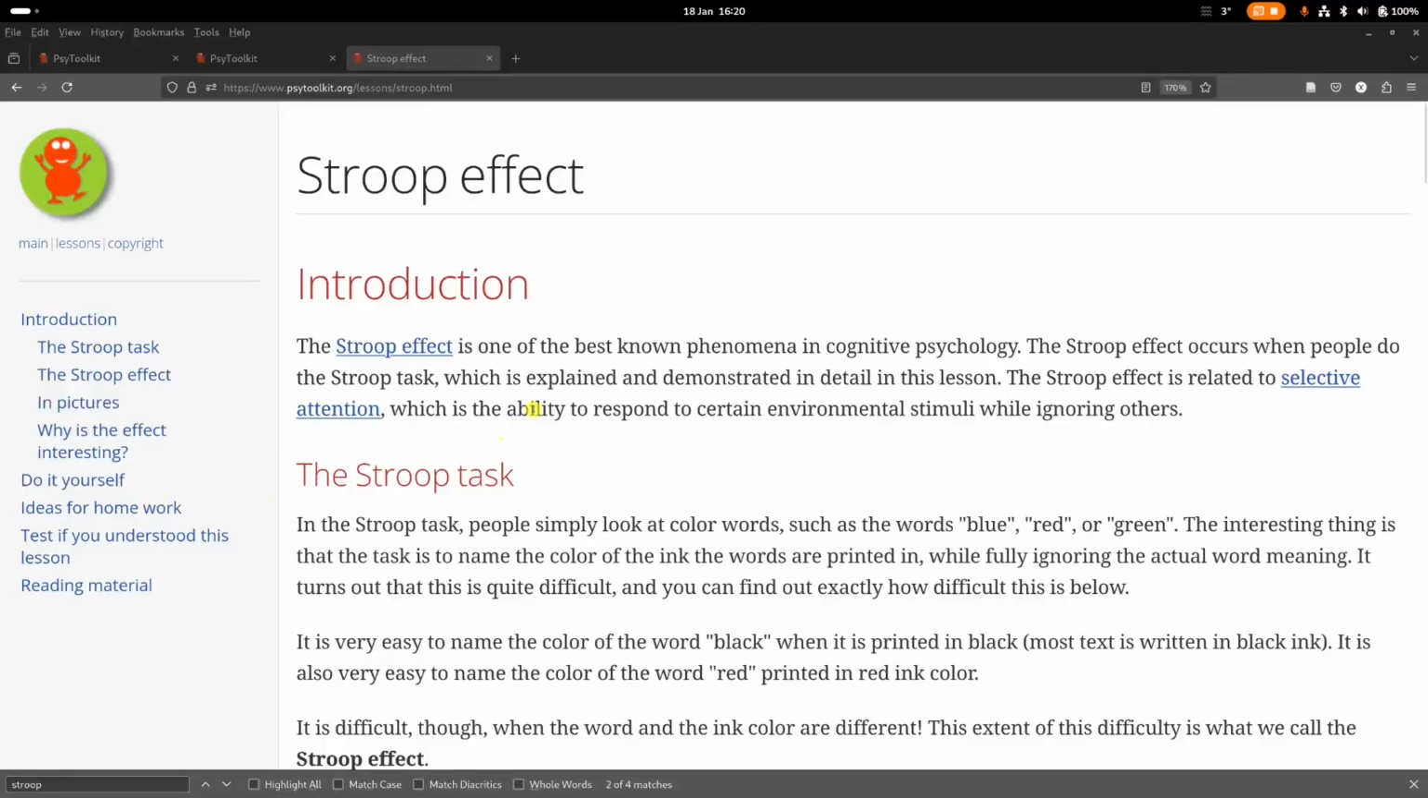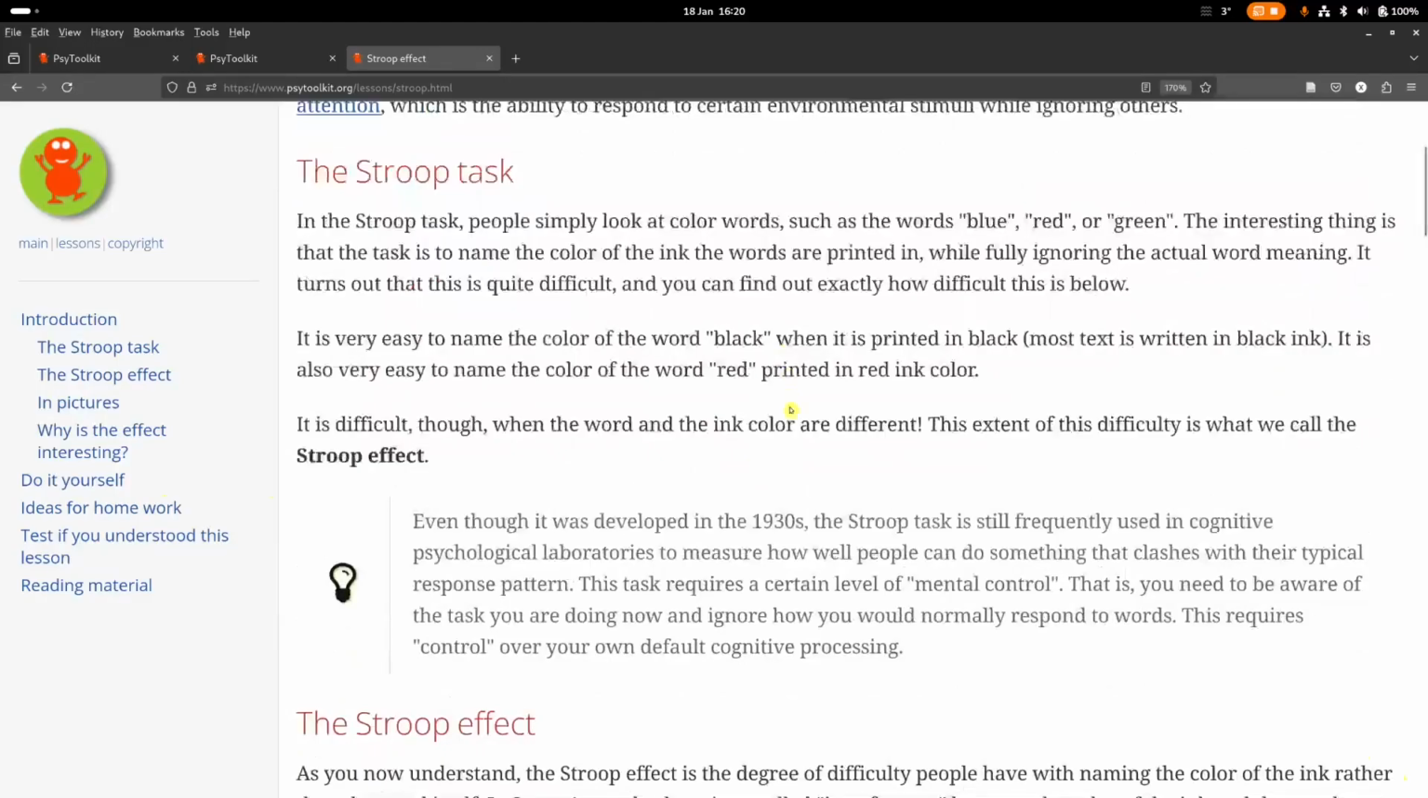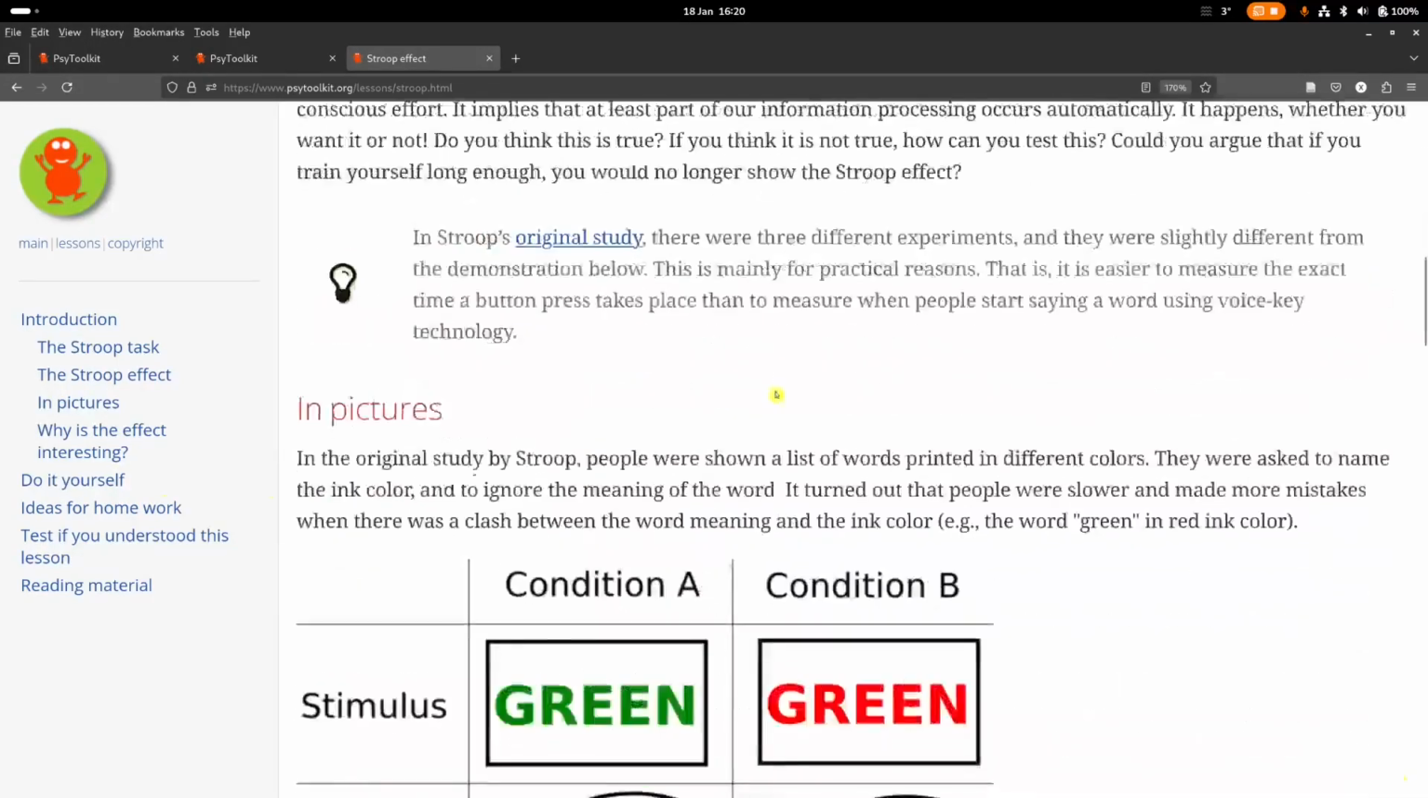Hello everybody, in this video I'm going to talk about the Stroop effect, and this video focuses on how you can quickly translate it into your own language. On the PsyToolkit website there's an English version. It's also explained, you probably already know what it is. So let me first quickly explain what the Stroop effect is.